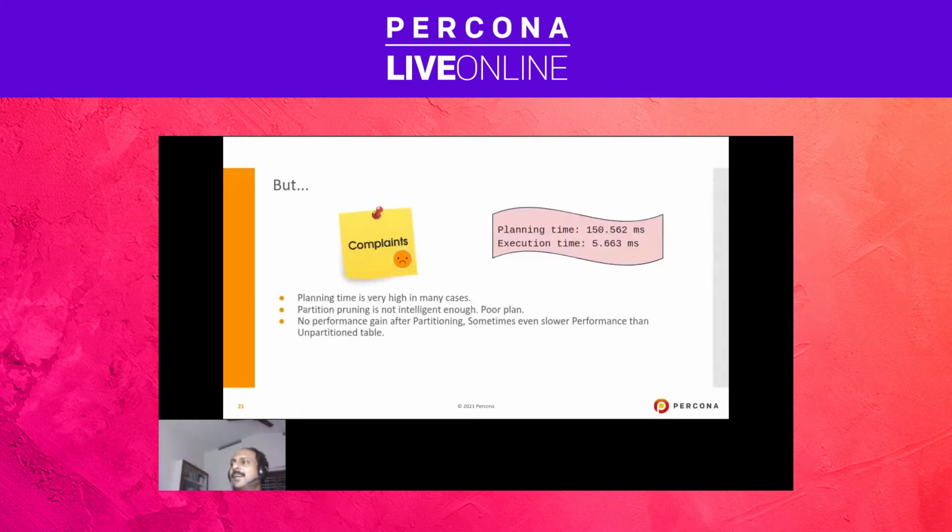The biggest complaint we used to hear is that after partitioning, everything works fine, but we are not seeing any benefit. The performance is not improved, and sometimes we even heard that it is worse than the unpartitioned table. These were the common complaints, and another problem is that the performance was degrading as the number of partitions was increasing.